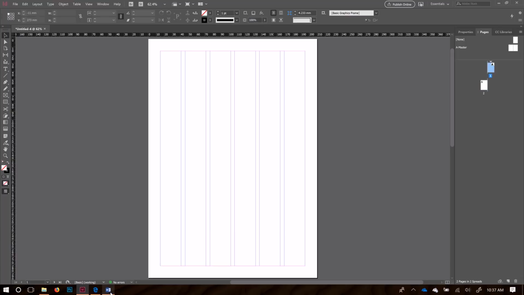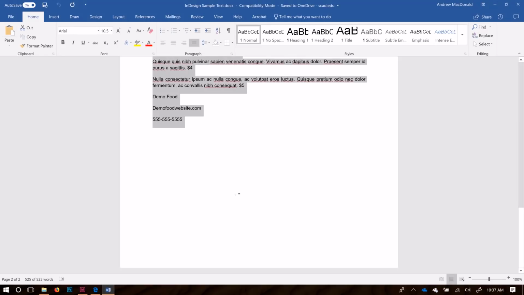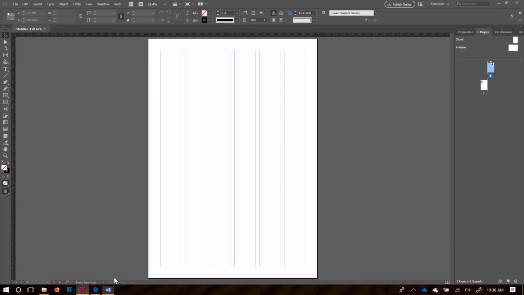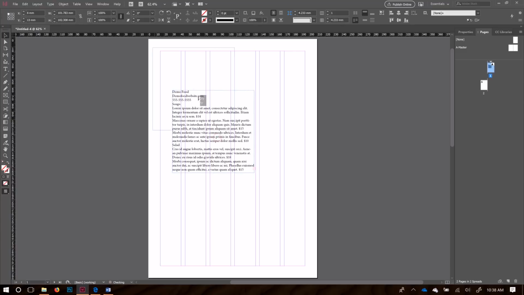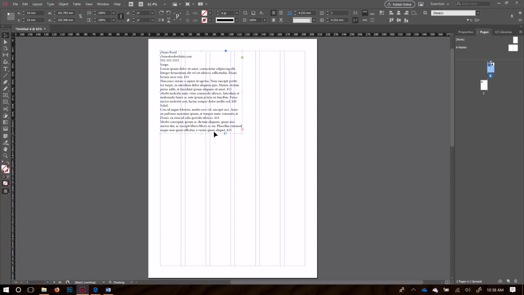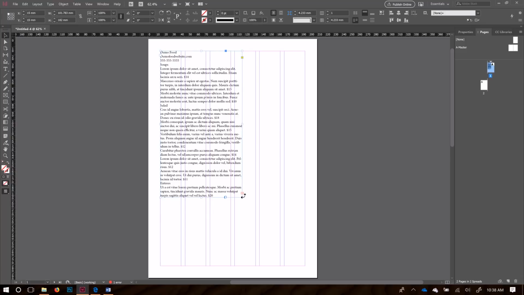So I'm going to go ahead and bring my text in from Word here. I'm just going to select all, so Control A, Command A if you're on a Mac, Control Command C to copy, and we'll go back over here to InDesign and Command V to paste, and it'll bring in a text box automatically. When we paste in text, it'll automatically create a text box for us. Now, you'll see this little plus, this red plus sign. What that means is that not all of the text is visible within that box.